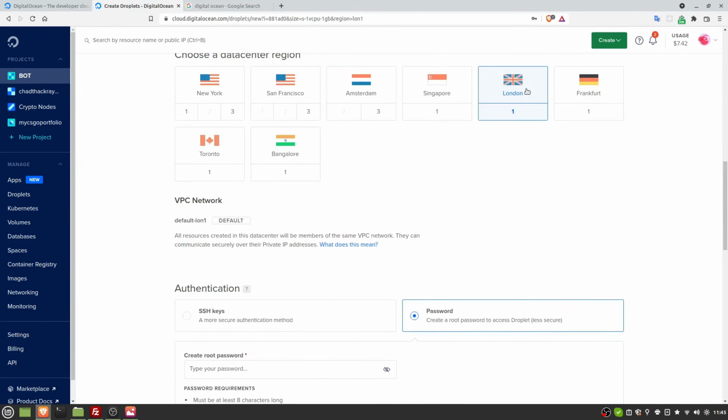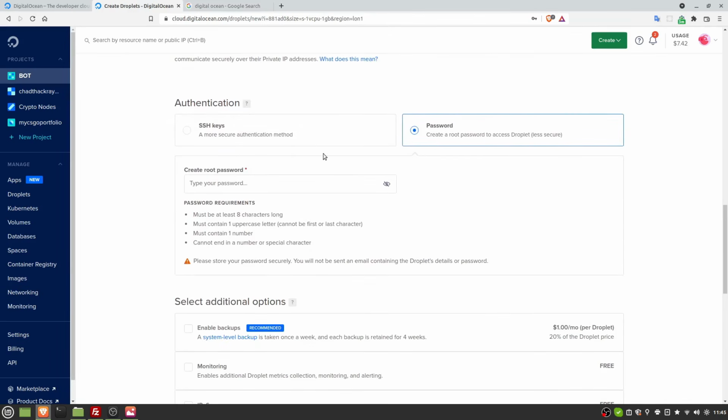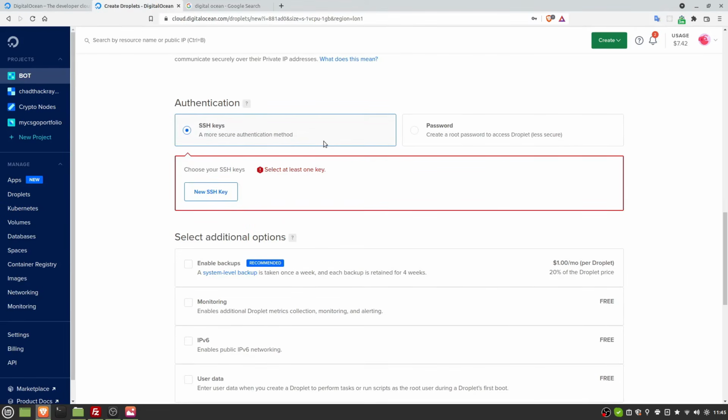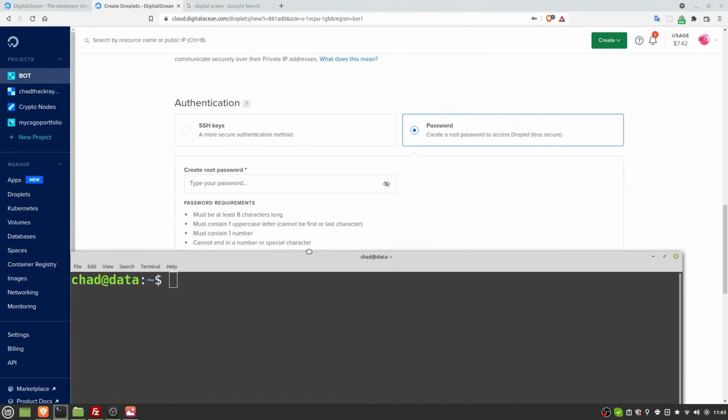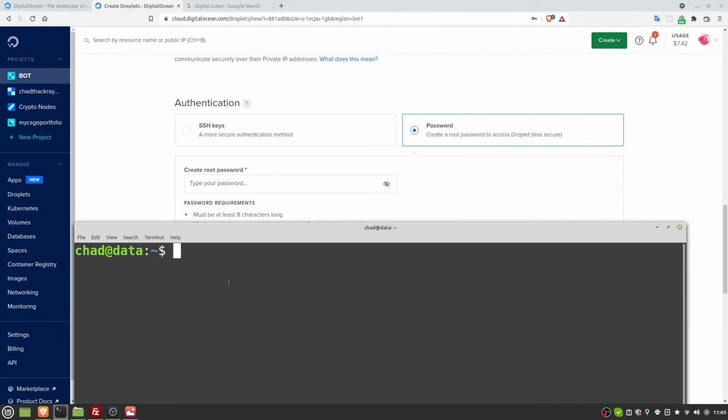So once we've selected our location, we then want to think about authentication. So you can do this with SSH keys if you care more about security. I'm just going to set a password that'll be secure enough for our purposes. Obviously, depending on what kind of stuff you've got stored on the server, if you're using real API keys, you want to be careful about the security of the password that you're using.